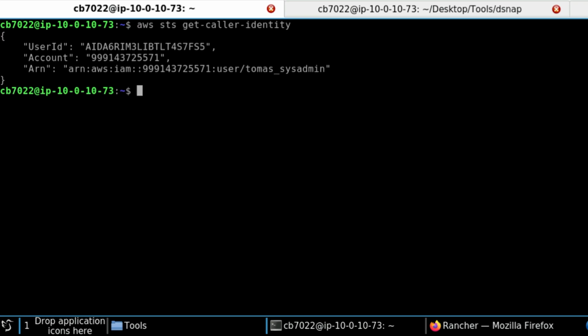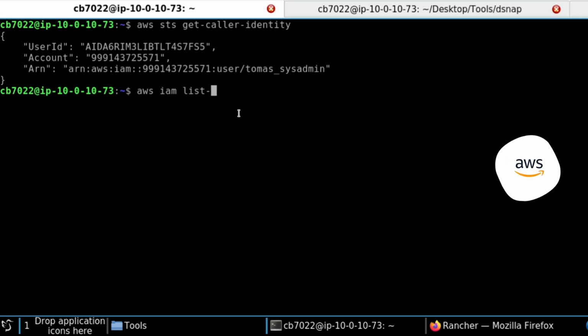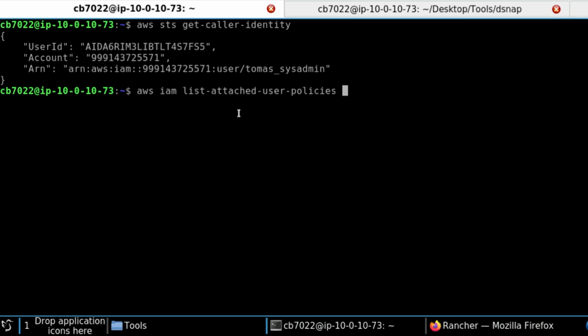As we can see here, the credentials we have are associated with the Thomas sysadmin user. Judging by this username, we could easily assume that this user has some privileged policies attached to them, given that they're sysadmin. So let's go ahead and enumerate the managed policies that are attached to this user. We'll do that by running the aws iam list-attached-user-policies, specifying the username as Thomas sysadmin.